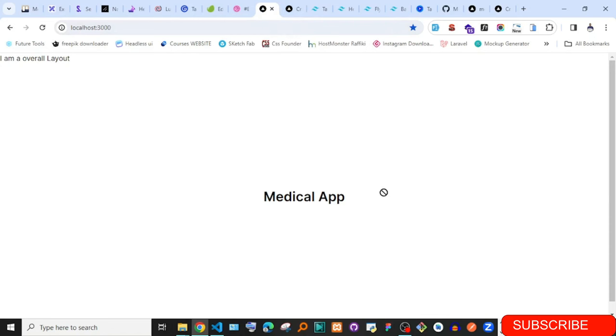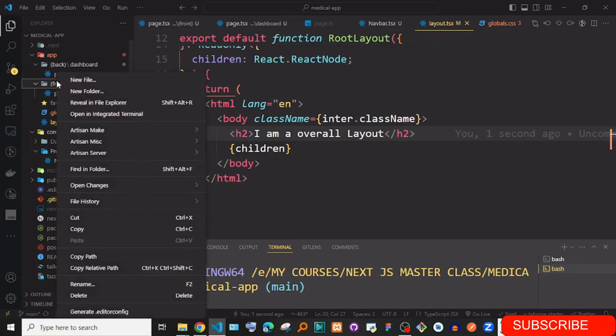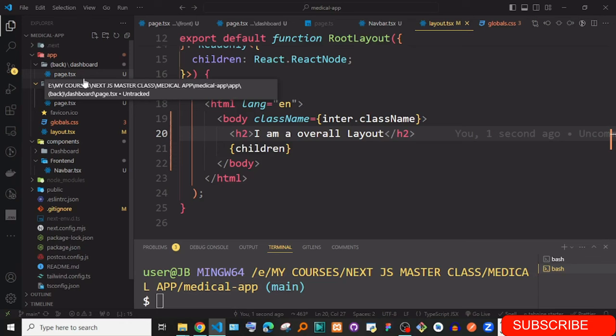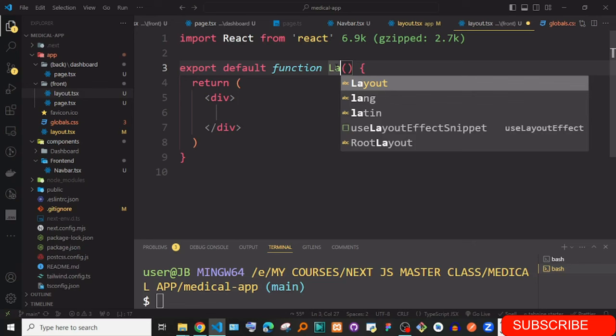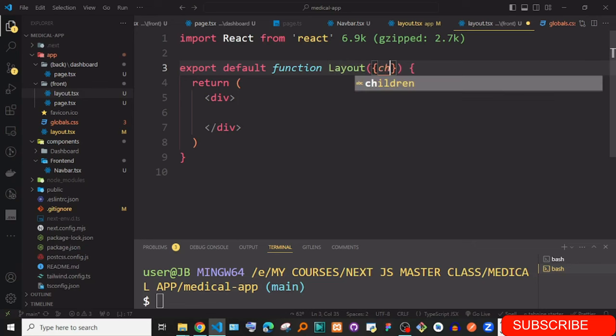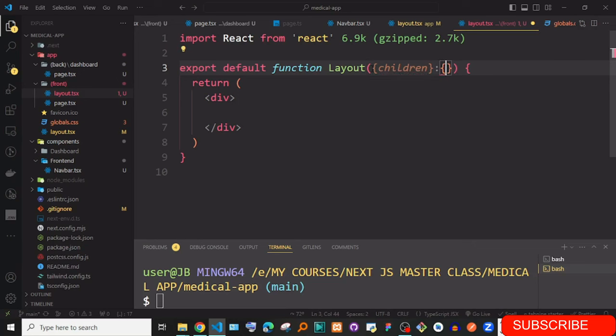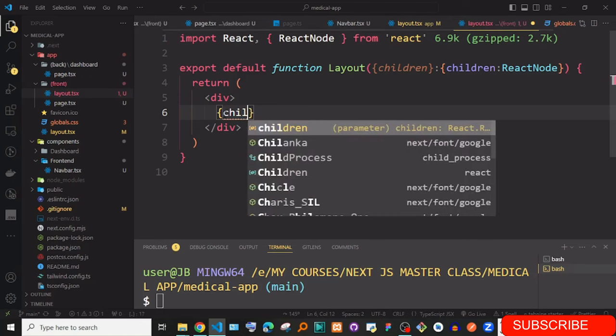Now we need to keep this one very clean. We just want one layout for the front pages and one layout for the dashboard pages. So we have to create two layouts. Inside the front, I'm going to create a new layout, layout.tsx, with the RFC snippet. You can see it is capital Layout, and inside here it takes in children, which you annotate as React node. Then inside here just put children, as simple as this.